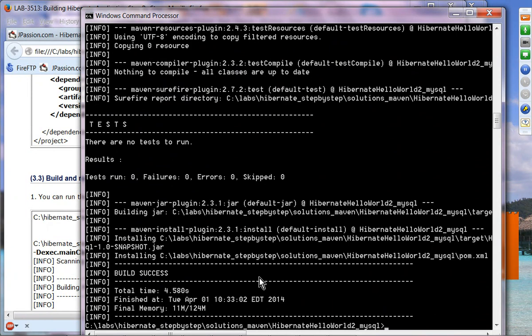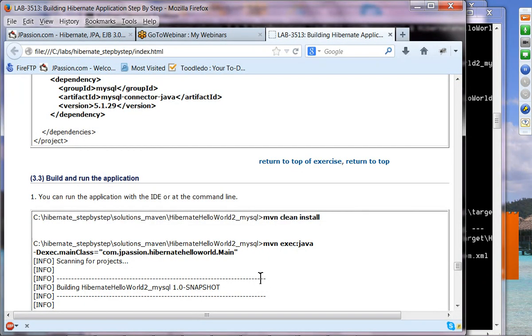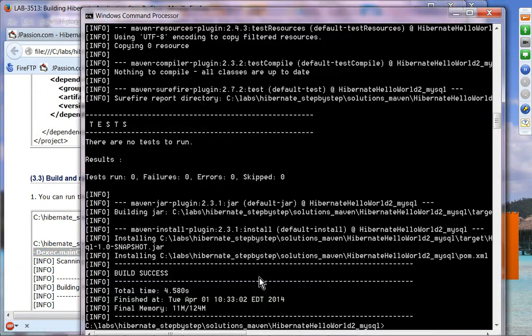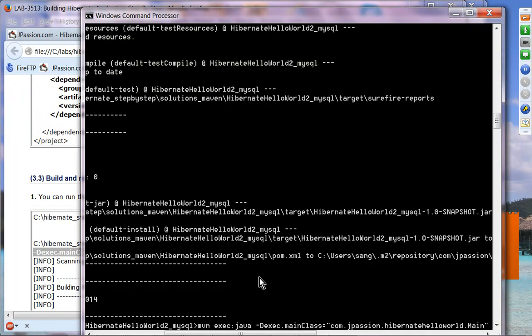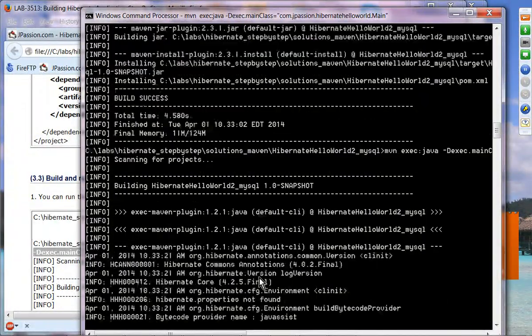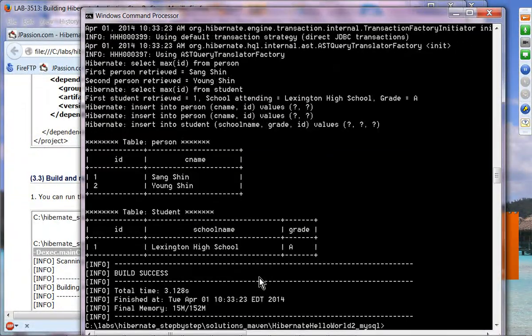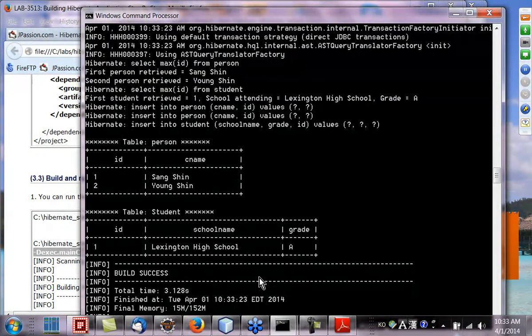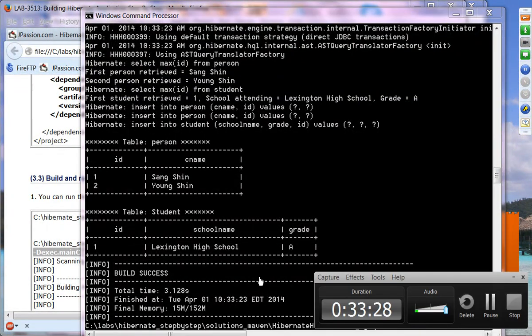So everything is rebuilt, and then I'm going to run the application. So this I'm going to just copy, and here you have to specify the correct path to the main class. Okay, and it should work the same. All right, so hopefully that gives you a sense of how things work.